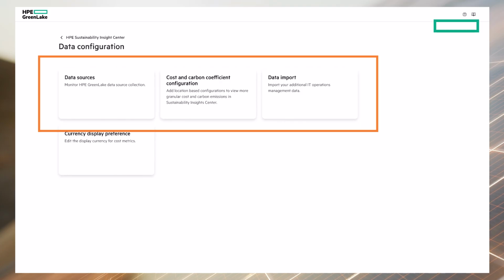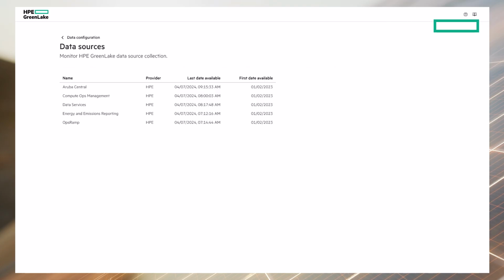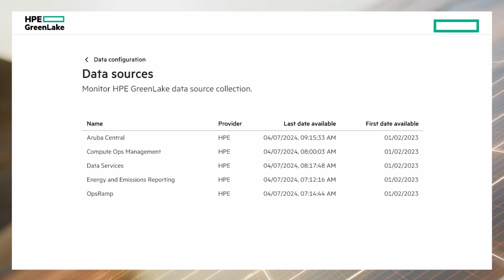3 new features are related to data sources, cost and carbon coefficient configuration, and data import. From the Data Sources tab, you can see all the data sources supplying metrics to HP Sustainability Insight Center. This includes Aruba Central that supplies data for the networking infrastructure equipment, Compute Ops Management which provides data from our HP servers, Data Services is a service that supplies data from the storage devices, and of course OpsRamp that can provide metrics from the equipment from multiple non-HP vendors.